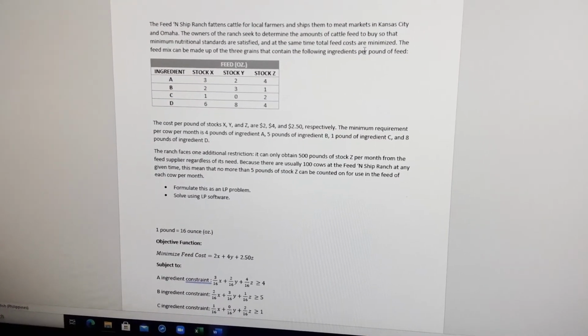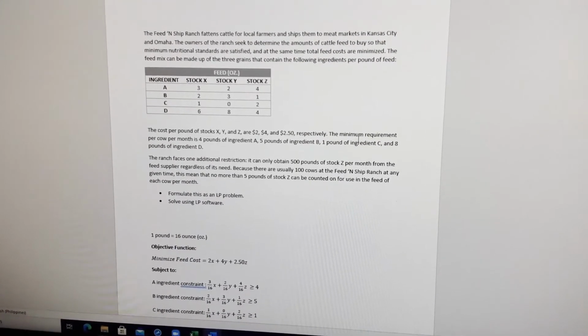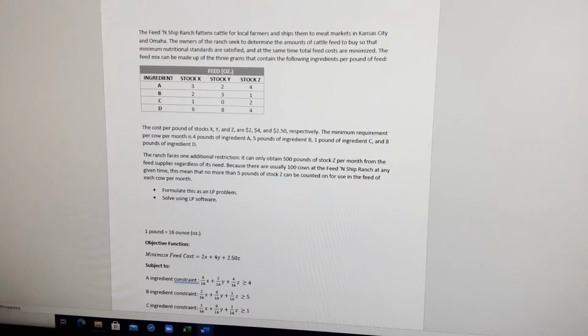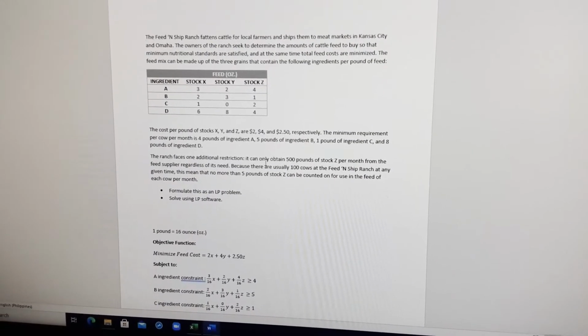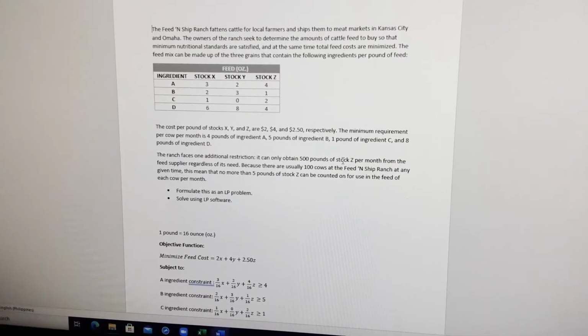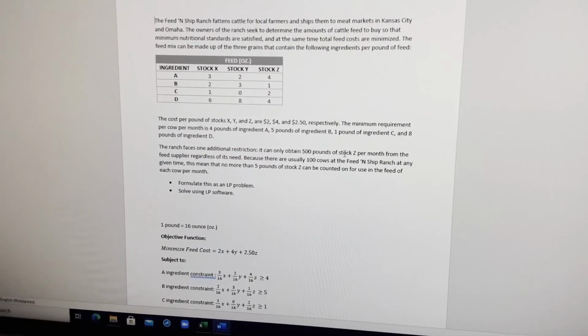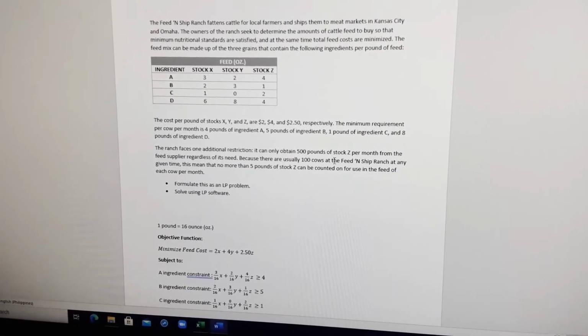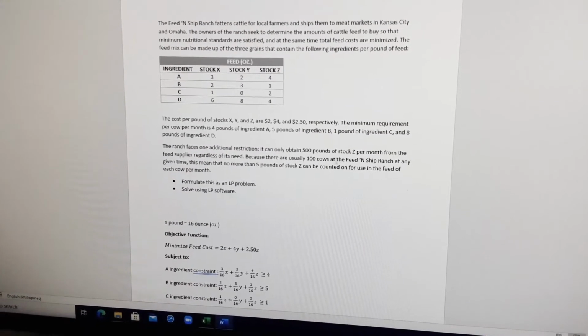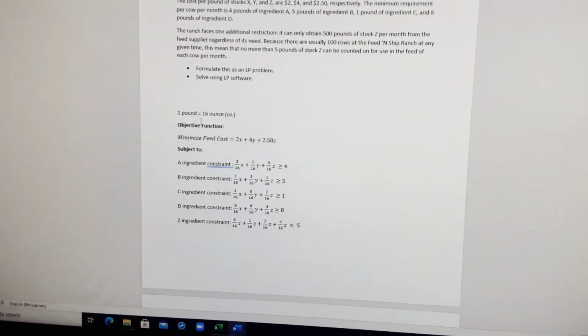So yun ang challenge. So these are your constraints, yung minimum requirement, tapos yung isa pang constraint ay yung the maximum availability or supply of stock Z, na it can only be no more than 5 pounds of stock. So this is our model.